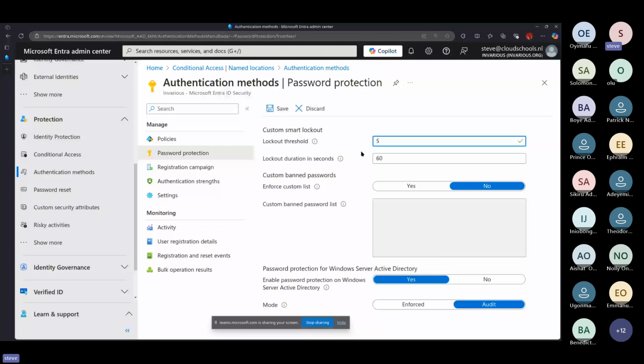But 10 is so if someone wants to run a brute force attack on your account, 10 is too small for them to even get your password, right? So a lockout threshold is placed that after 10 failed sign-ins, we want to lock out the identity that is trying to sign in.